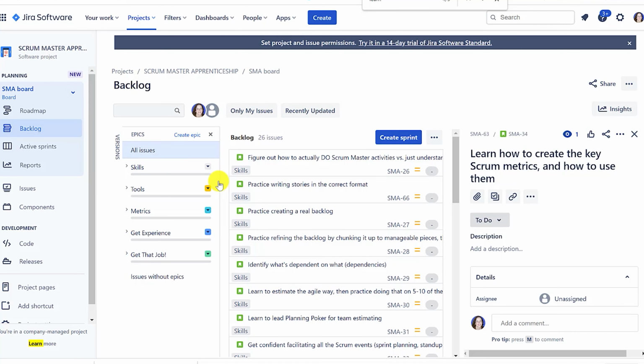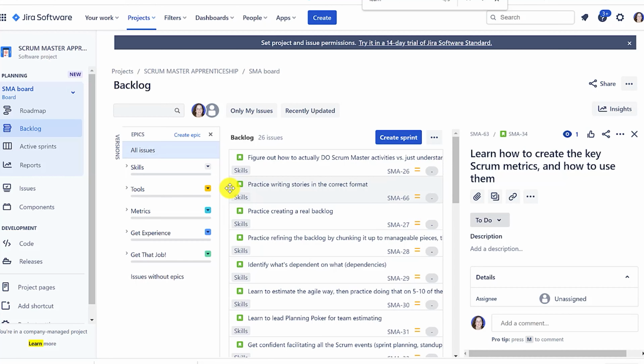So remember my backlog? The one for get the Scrum Master job. Let's use it to practice looking for dependencies. Dependencies means one piece of work that depends on a different piece of work. So here's the list of original dependencies I created for my get the Scrum Master job work.